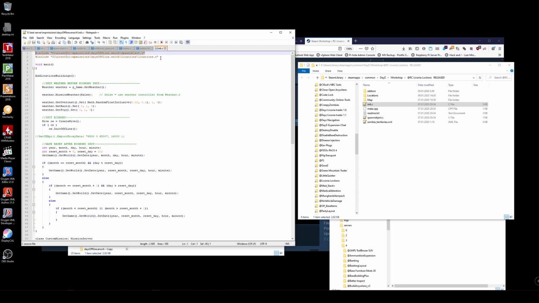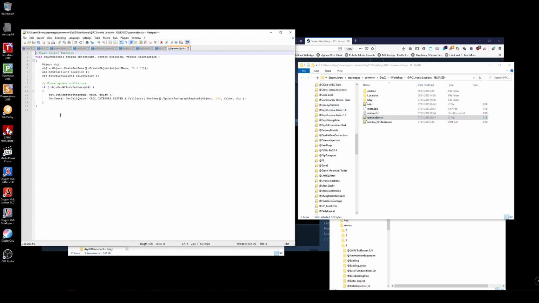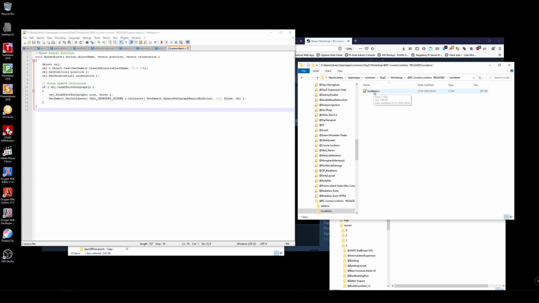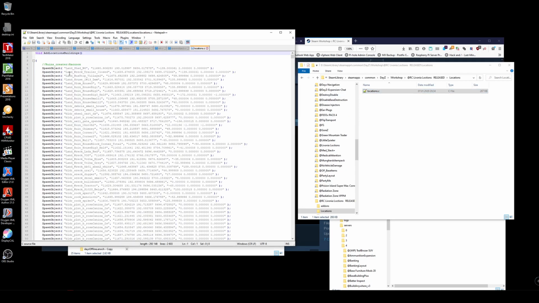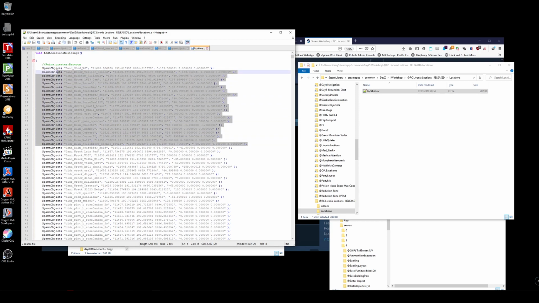So the spawnObject.c, let's open it. This is the custom function called spawnObject, which actually spawns your custom buildings. And in the locations folder, you have locations.c. These are all the custom buildings which spawn in your map.